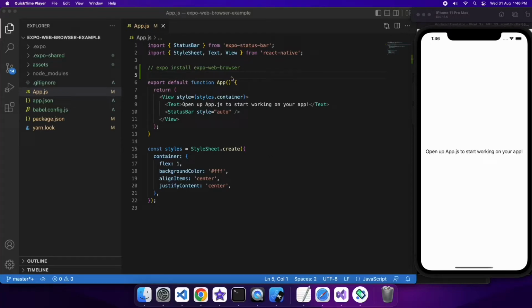Hi everyone, today I'm going to show you how to open a web browser from your Expo React Native app.